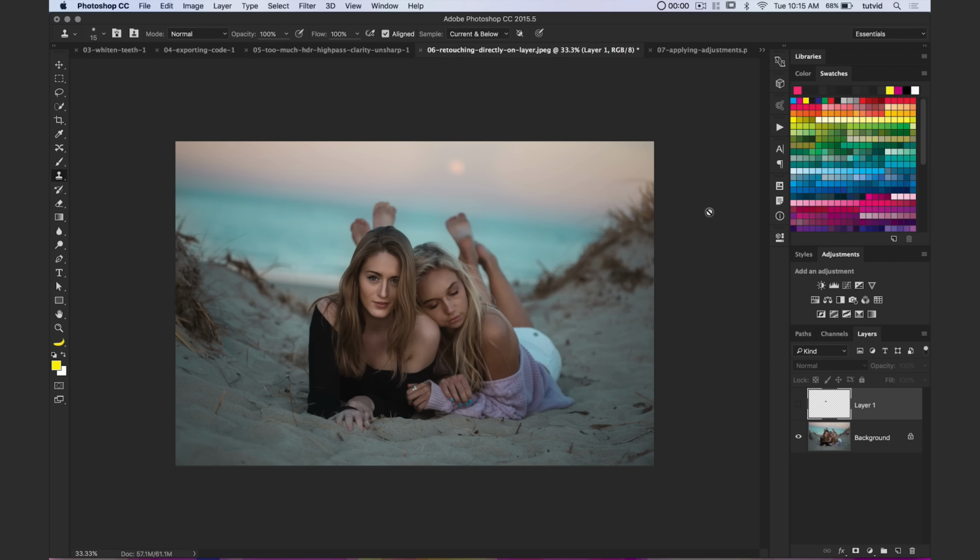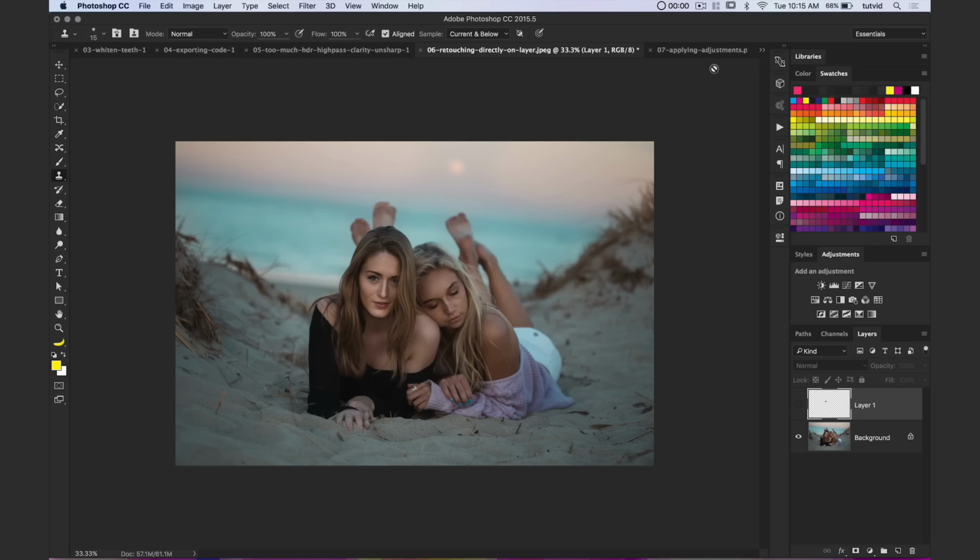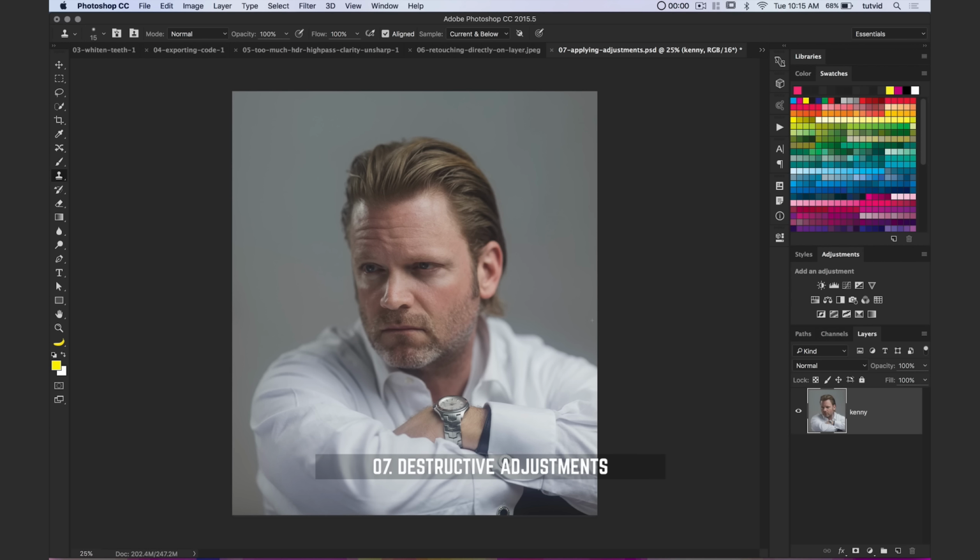I typically work on current and below. So when you're retouching, think non-destructive. Can I do this on a new layer that I can get rid of later if things go to hell in a handbasket, quite frankly? So here we go. Next up, we have applying adjustments.